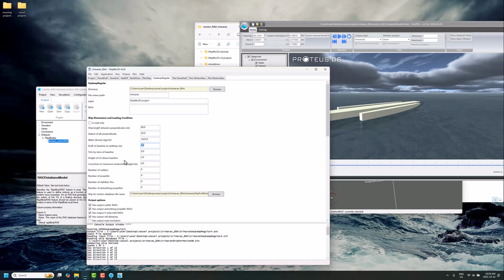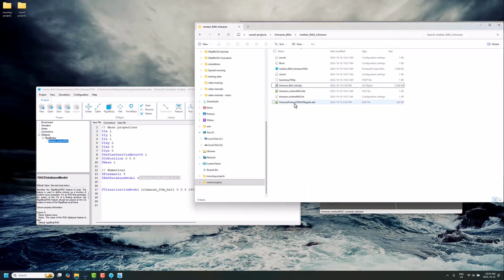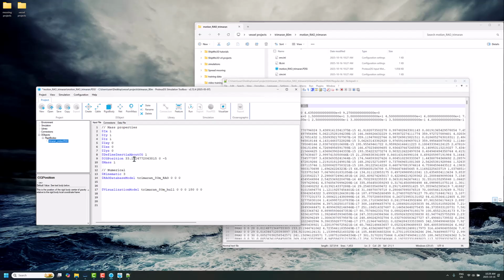So we know that, for example, we set the CG above baseline. It's 5 meters above baseline. If we go and look at the motion RAO file, you'll see this reference position information here, and in fact that is the location that the RAO is describing. And it's where ShipMo3D has calculated the CG to be with our input of that 5 meters above baseline. So what we'll do is we'll put this in for the CG location.